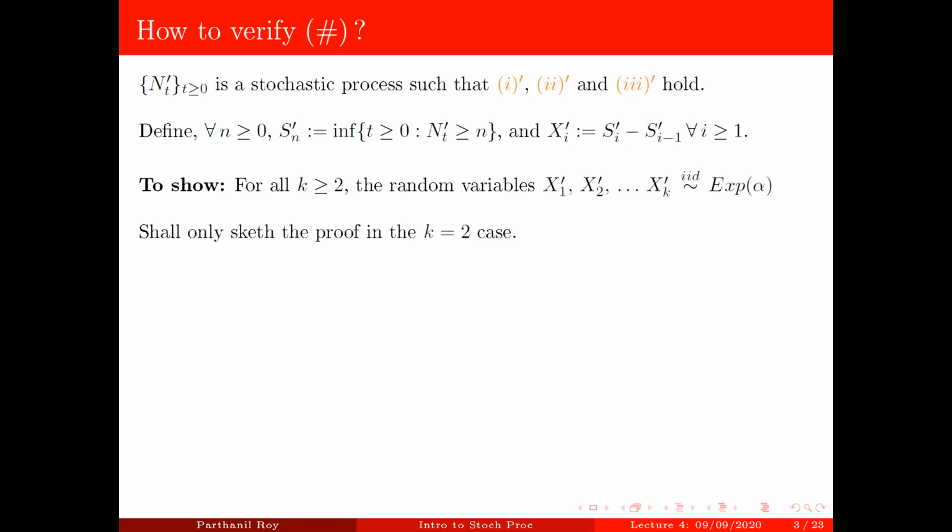We'll only sketch the proof in the k equal to 2 case. So in other words, we'll sketch how to show X1 dash and X2 dash are IID exponential alpha. The general case is just more notations, that's all. The idea is the same, and it will be left as an exercise for you. I'll actually give 2 exercises, combining which you will get the result in the general case.